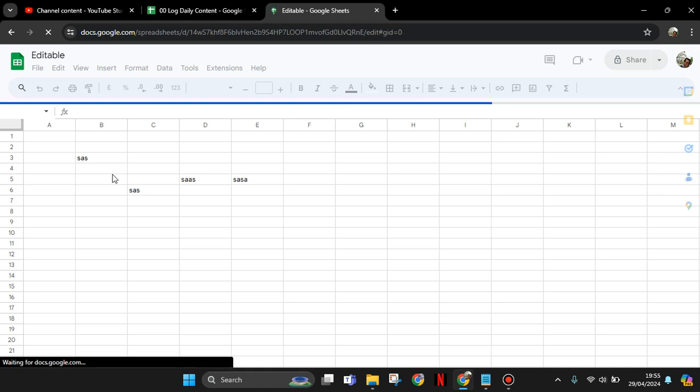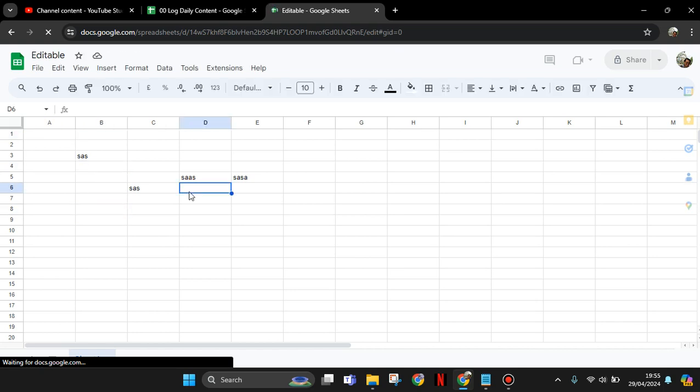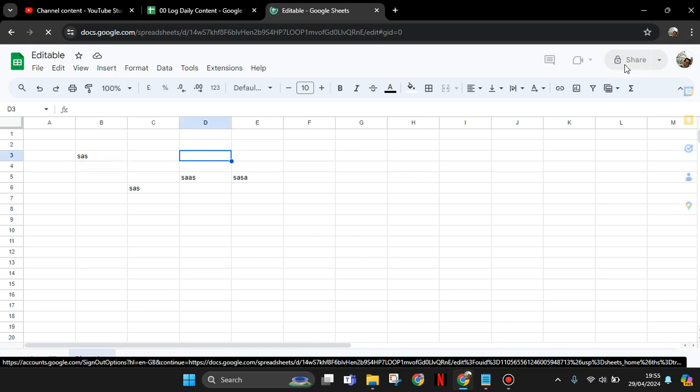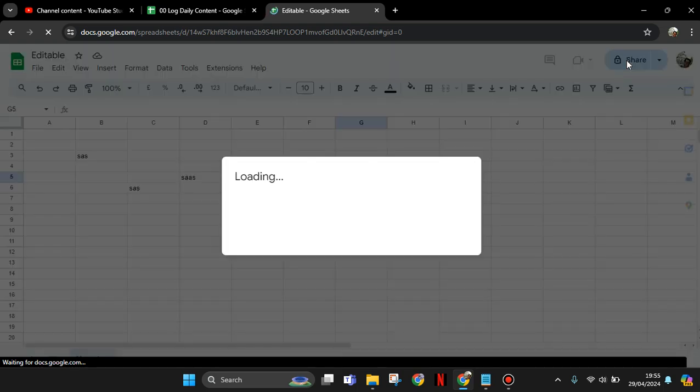So if you wanna share this document and make it editable to your friend or your team, you can do it in here. You can tap the share button here so that your friend can edit this document.